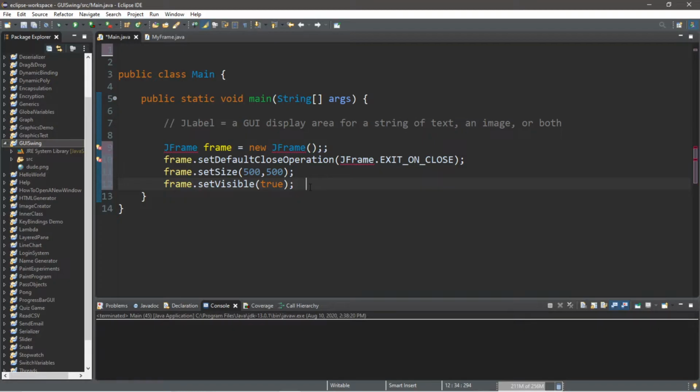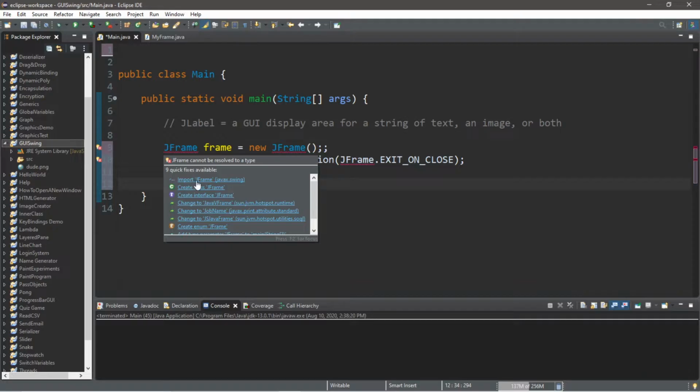I'm just going to paste what I have here from the last lesson. So JFrame frame equals new JFrame, frame.setDefaultCloseOperation, JFrame.EXIT_ON_CLOSE, set a size, I just picked 500 by 500, and frame.setVisible to true. And then we'll just need this import as well.